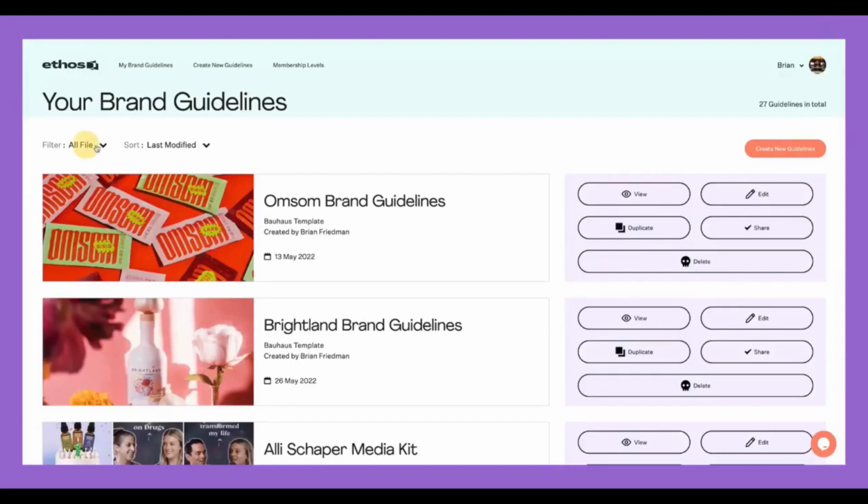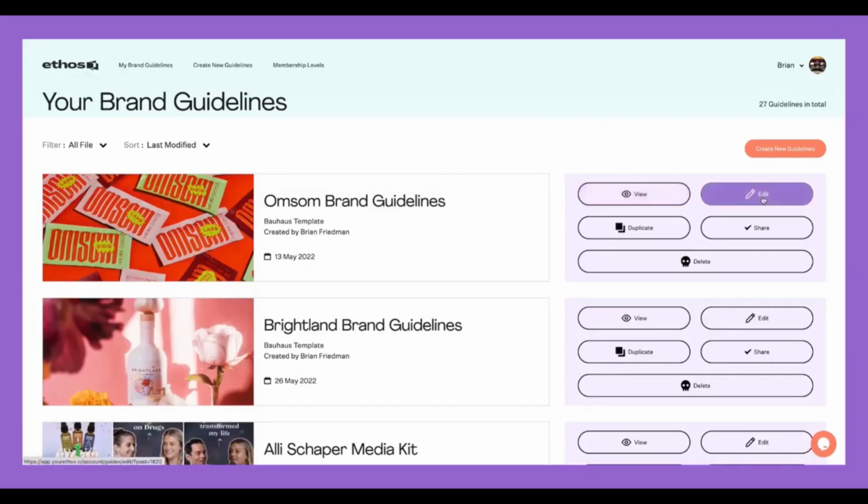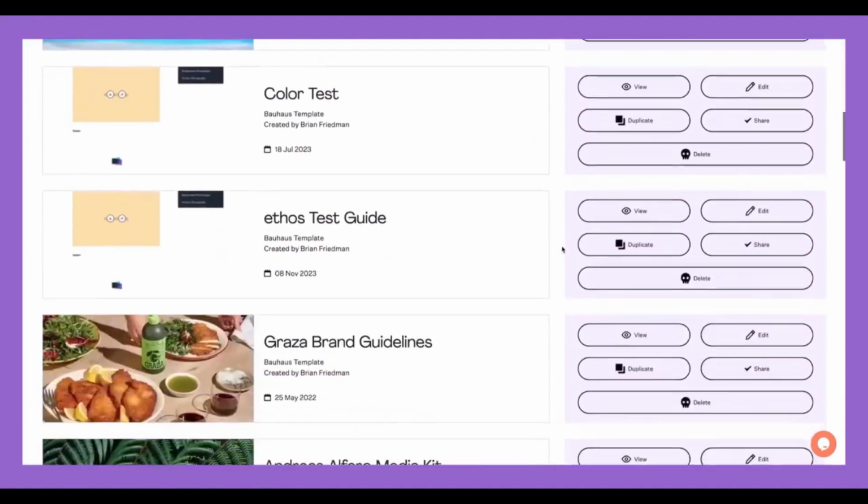So after logging into Ethos, if you have several brand guidelines, in our main homepage, you'll be able to see all of your brand guidelines. There's different options for your brand guidelines to sort and filter them, such as by alphabetical order or by last modified. Once you've found your brand guideline within the homepage, you can duplicate, edit, view, or share. For sharing, you can either share a link, or if it's private, you can add emails to your brand guidelines to give different clients, team members, or partners access to your brand guideline.